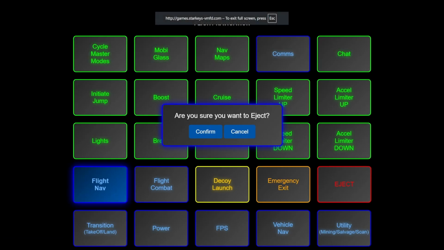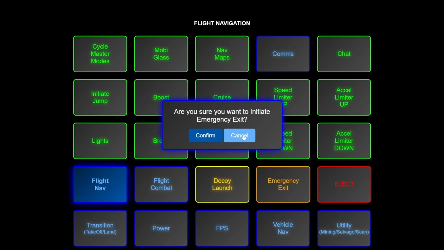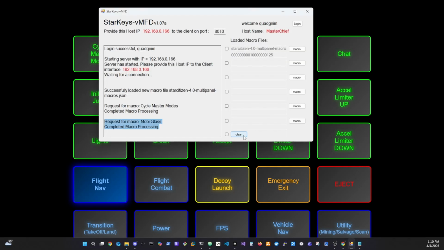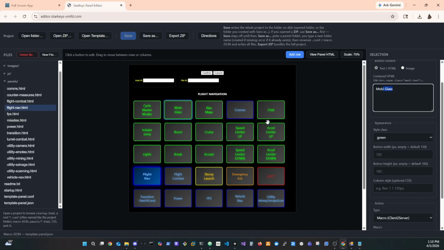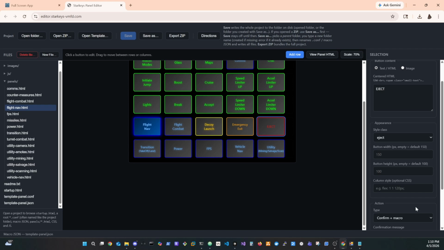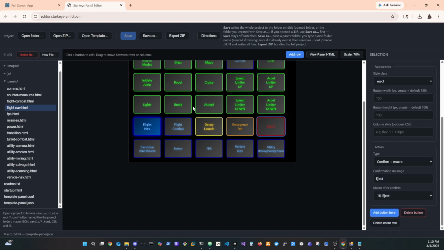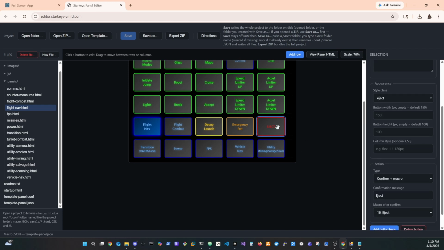So things like chaff or emergency exit of your seat or eject. Eject is going to come up and say, are you sure you want to eject, right? So if I accidentally hit that, I'm not automatically ejecting. Same thing I think with emergency exit. And again, that's just done with a slightly different macro. So over here, it's confirm macro for type as opposed to here, which is just saying macro.